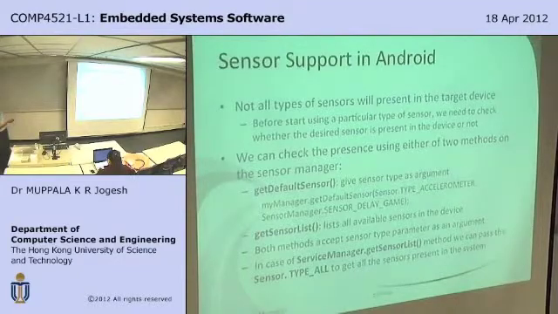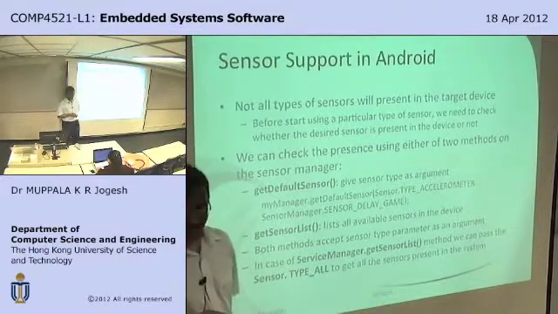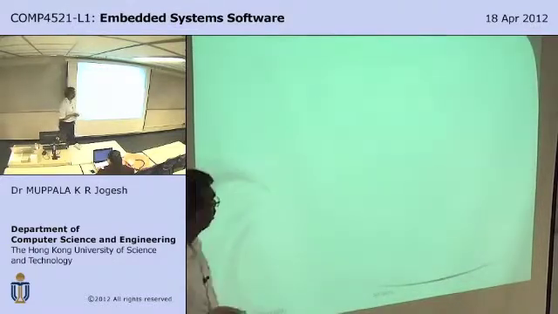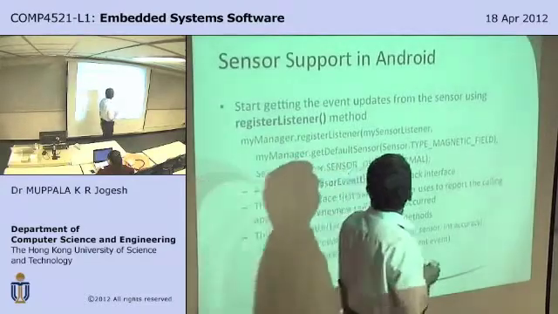You can specify which particular kind of sensor you're looking for, or you can say sensor type all, which returns all the sensors that are included in the device. These are among the first checks that you need to do in your application if you're making use of sensors within your device. Okay?